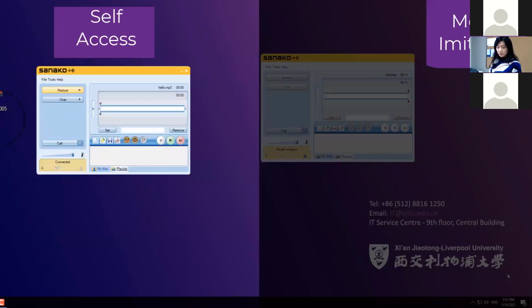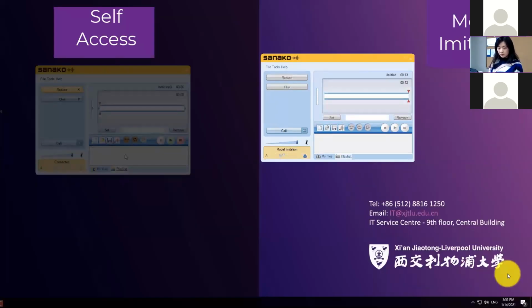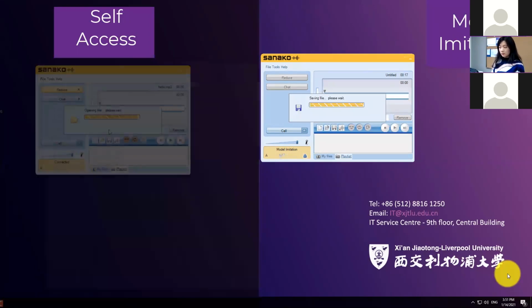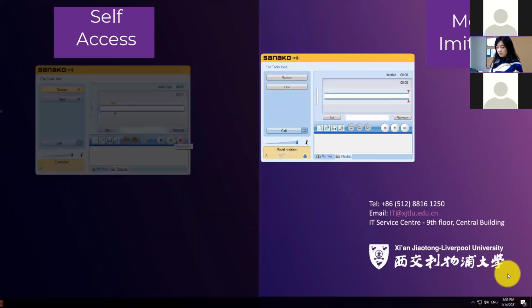In model imitation mode, students can only speak through the microphone. They cannot operate on the student player. And the time for students to speak and the timing of recording are determined by the teacher. So model imitation is more suitable for exams.